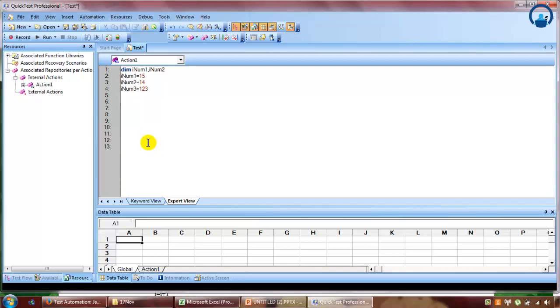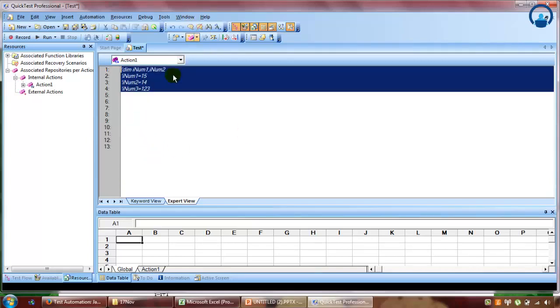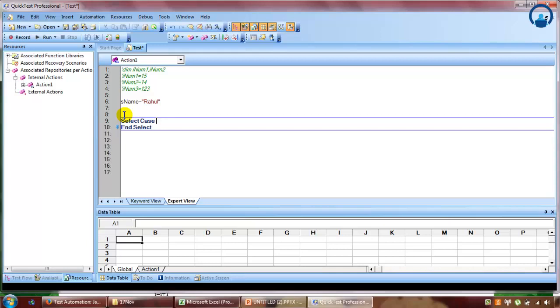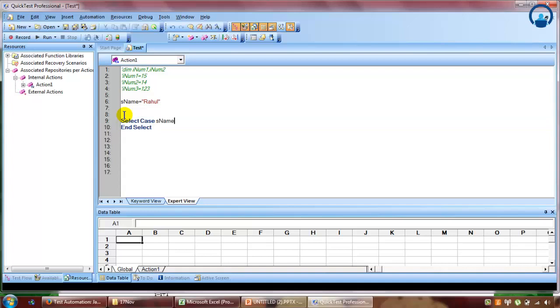So what select case will do is, let's take a fresh variable now. For example, let's say name. The variable is string name, and say the name is Rahul. Now the select case. Whenever you type select, QTP itself will show you the proper format in which the case statement is written. So select case. Now we write the variable name.